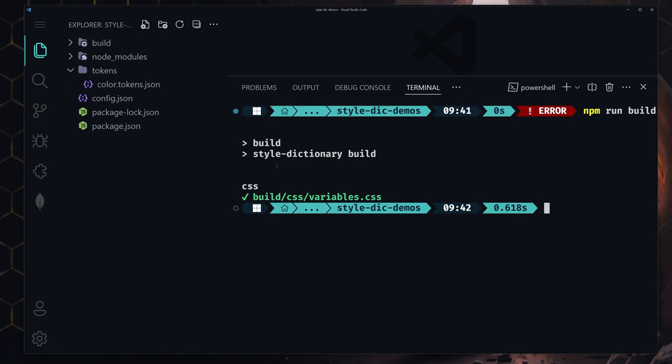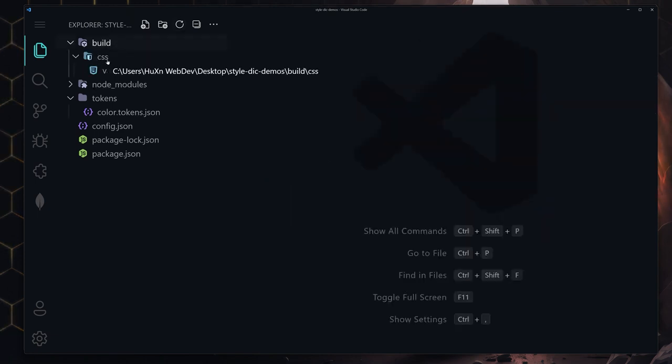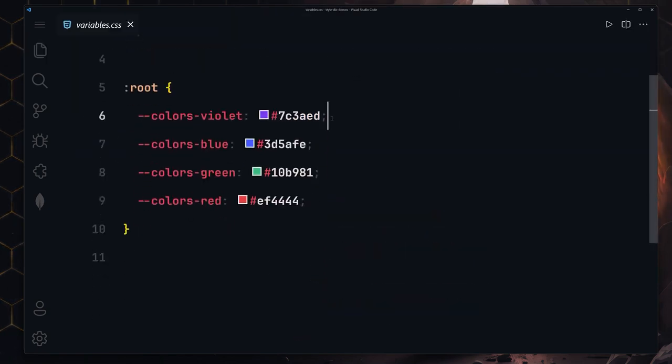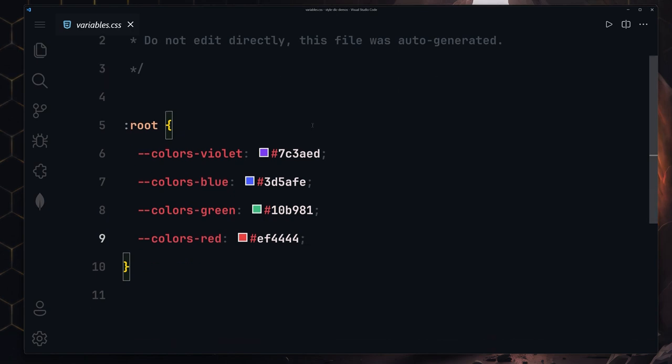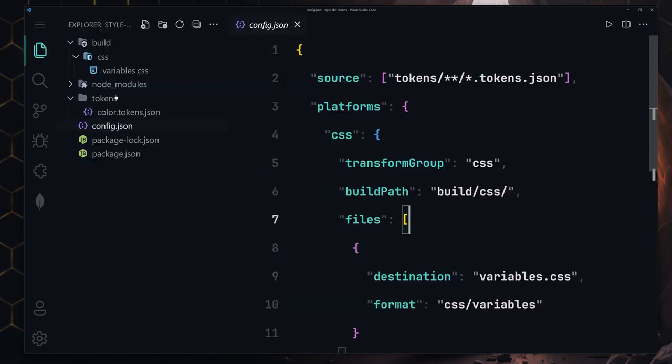It's going to give us the build, and here you can see this is now checked, like we're not getting any errors, nothing whatsoever. If I click on this build, now we are getting a CSS folder, and now if I click on this variables.css, bang, we are now getting all of those colors right here. So now we are getting the violet color, blue color, green color, red color, and so much more. Okay, so this is how we are going to be creating our tokens. This is how we are going to be creating a configuration for that, and this is how we are going to be building there.